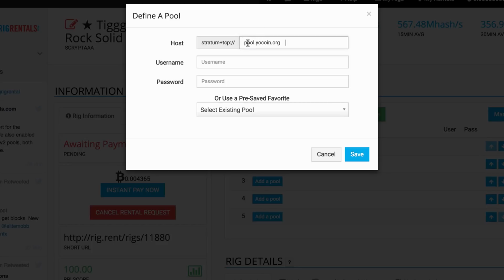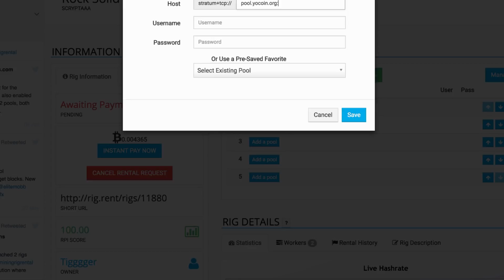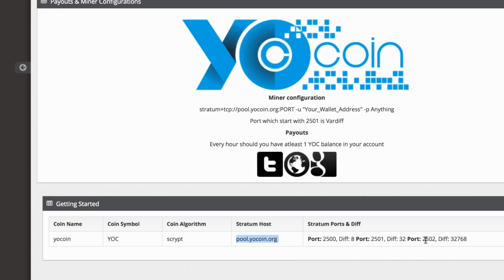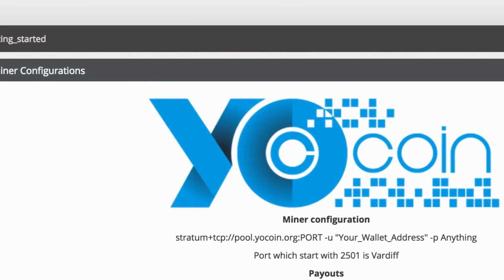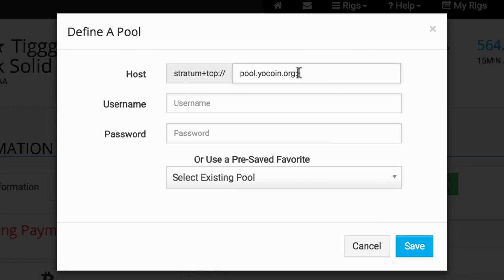And now the last thing we need to do is backspace, type in a colon, go back to the YOcoin pool, and look for this port number right here, 2502. Now back to mining rig rentals, type that right here, 2502. So your final host is pool.yocoin.org:2502.